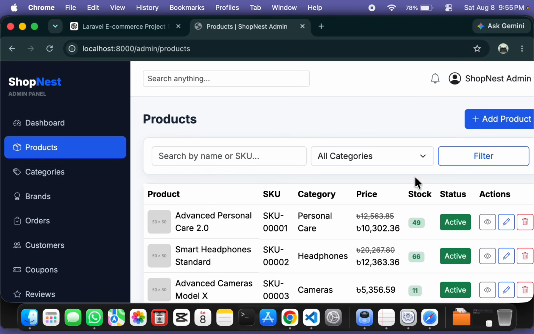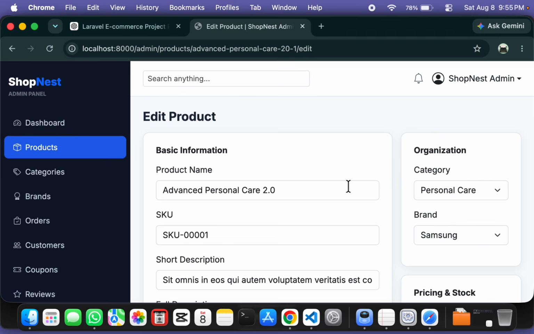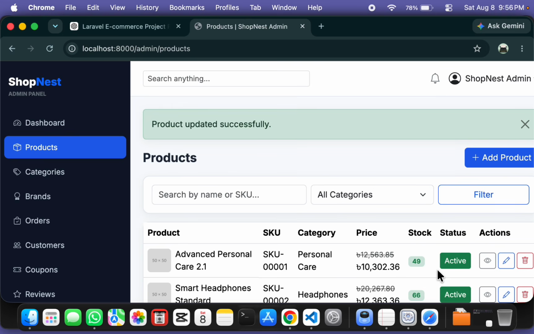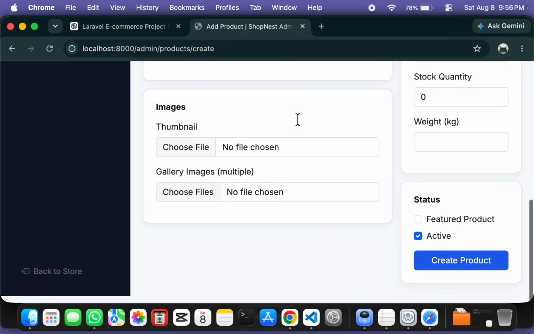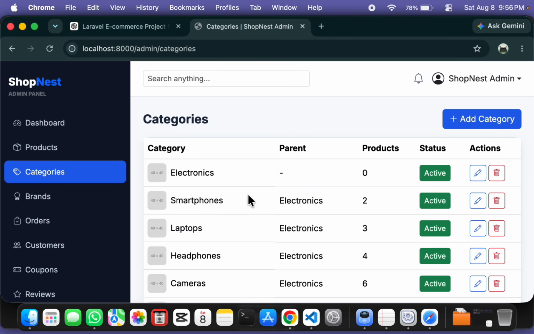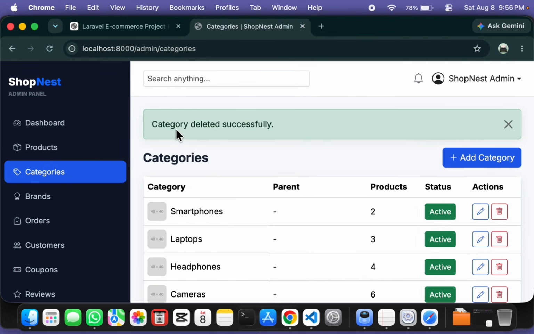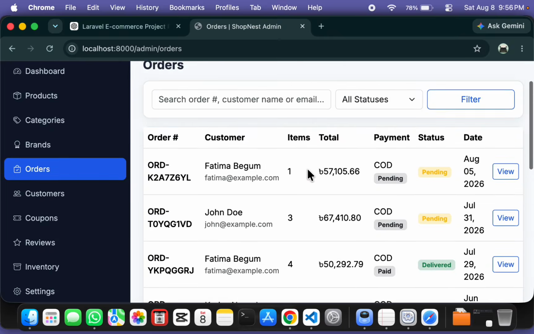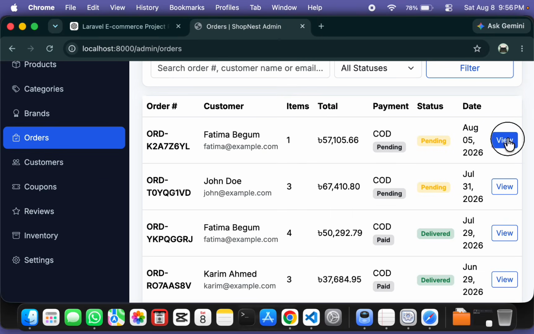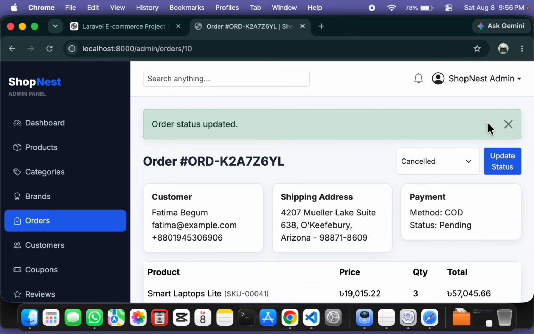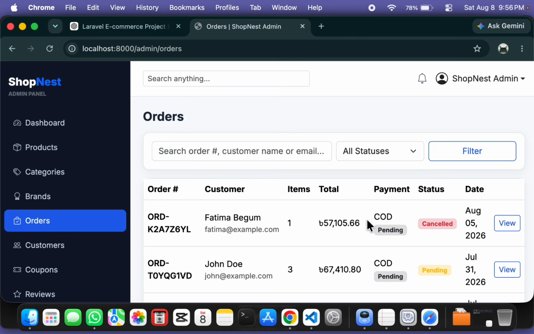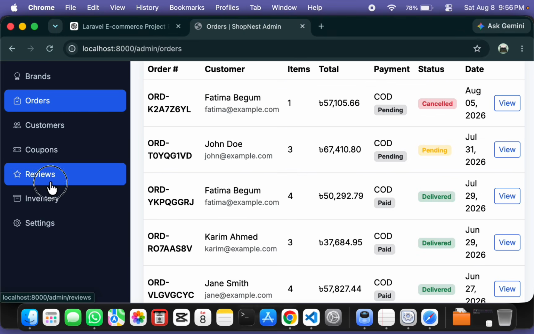You can see we can add products. Yes, we can edit them. You can see I want to say here 2.1, let's say, and update product. You can see 2.1 updated. I can add product, you can see, and pretty much everything working here, right? Categories and all this stuff. Can I delete any category? Yes, deleted successfully. Orders, here you can see, can I cancel them? We can actually change status, cancelled. Now we can go to the orders, and you can see cancelled. It's functional, right? Fully functional, you can see.